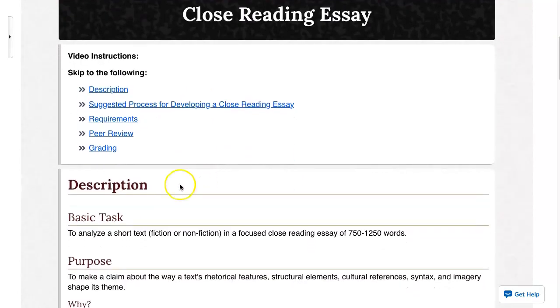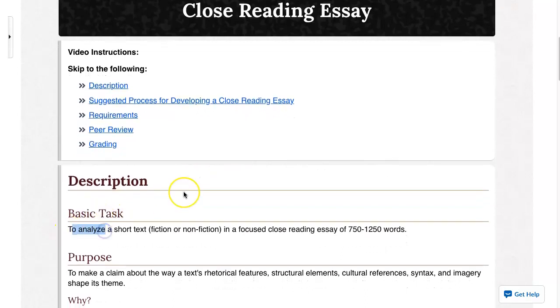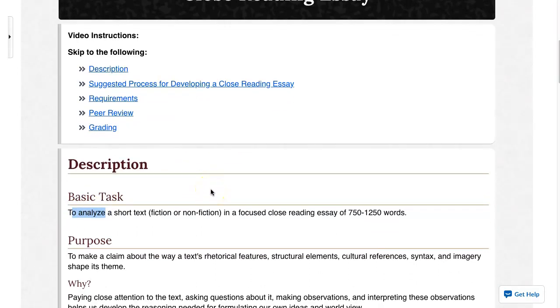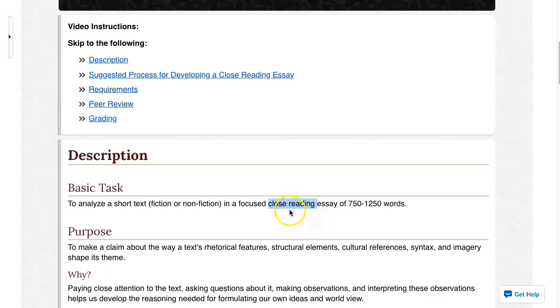So close reading. Your basic task for the close reading here is to analyze a short text, fiction or nonfiction. This is one that you've chosen now, remember, in a close reading of 750 to 1250 words. So the key thing to remember here in close reading is that you are looking at very specific parts of the text and making very specific, detailed arguments, zeroing in on the text. All right, so not sort of broad blanket statements, but very specific readings that lead you to a very specific discussion and argument. All right, so that's your basic task, is this analysis of a text.